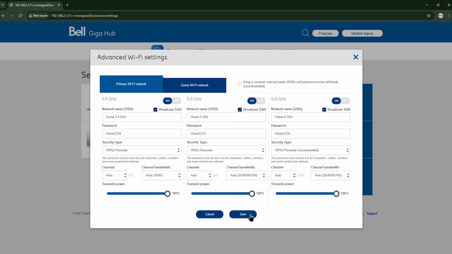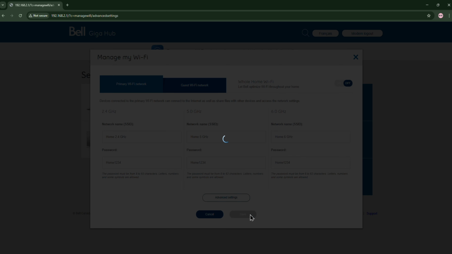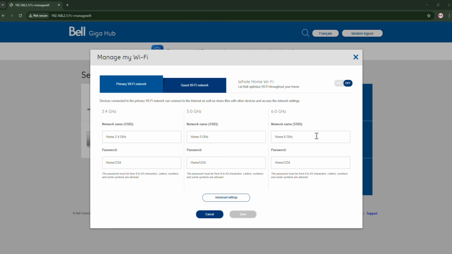Now open your Wi-Fi list on your phone or computer and you will notice multiple network names based on the frequency bands you just customized. And that's it. That's how you can customize your Wi-Fi frequency bands and manage SSID visibility like a pro.